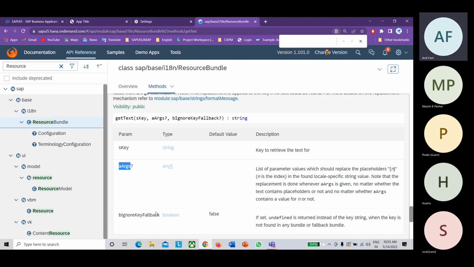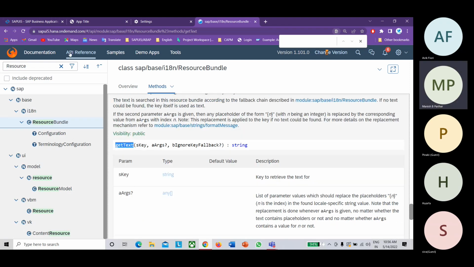So you can use this callback function. Let's consider that the key is missing. If that key is not available inside the resource bundle file, this callback function will help you to display the error message on the front end screen. So far it's clear? The key, and second is the arguments, which you pass in the array format. Any questions on this?